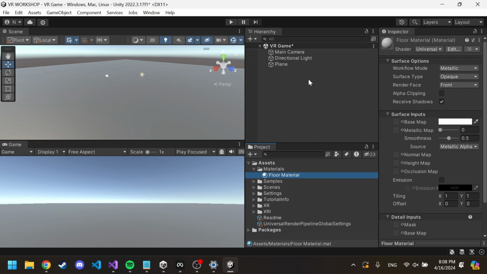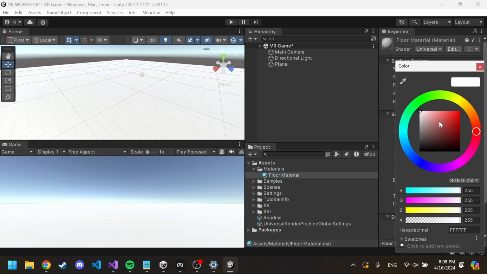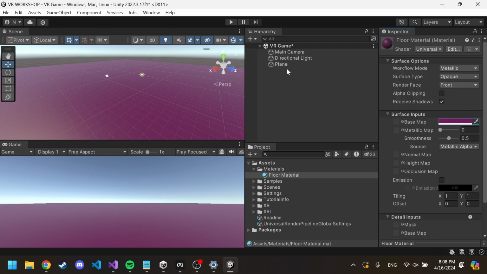And in order to attach it to our plane, let's just hold it and drag and drop it onto the plane. By changing the color right over here, it will also change the color of the plane since we attached the material to the plane.